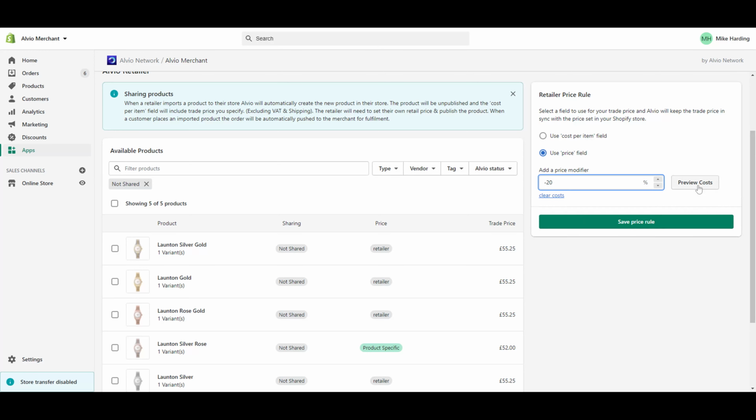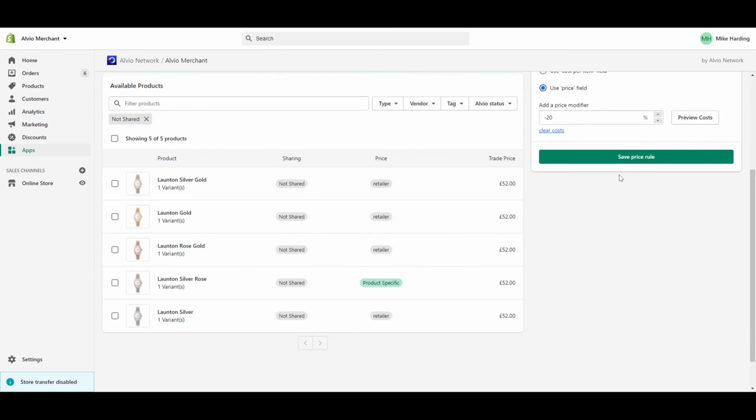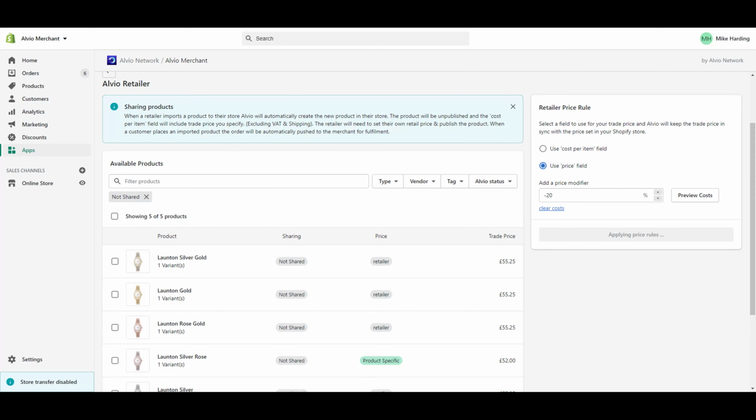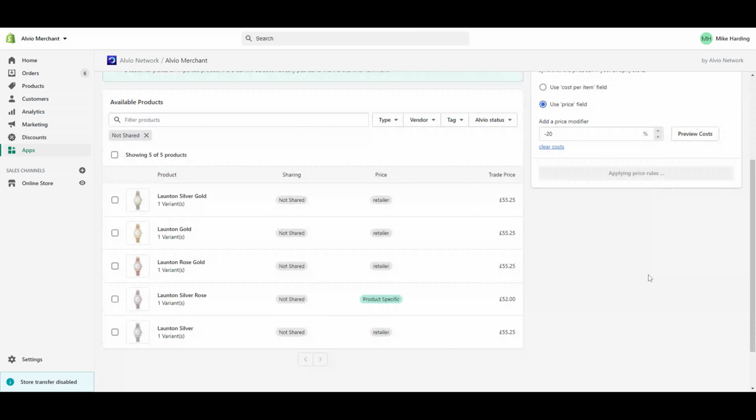We can then select preview price costs, and all of the trade pricing has been changed to reflect it. Once we're happy with that, we can select save price rules. Now these settings apply to every single product, whether they're shared or not shared. And there's a global pricing strategy for the retailer that you're connecting to.